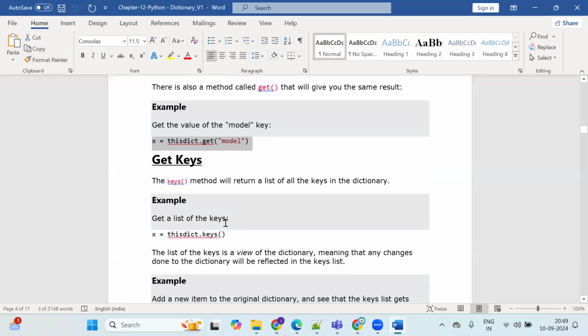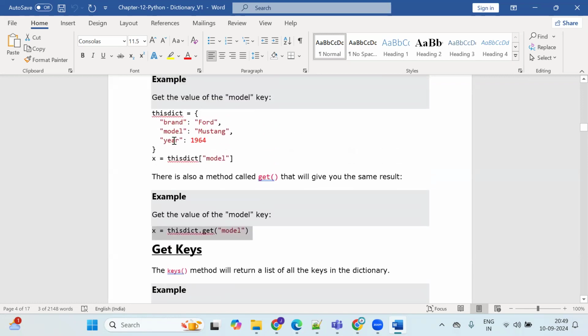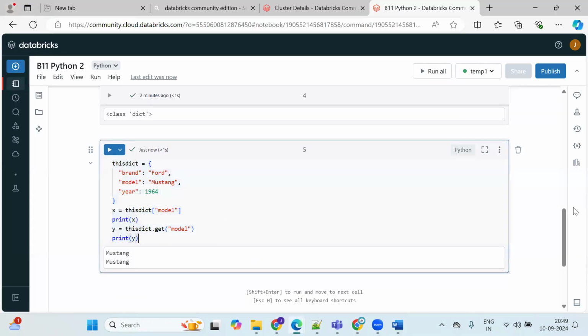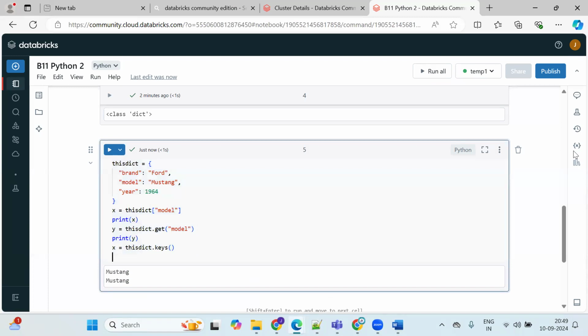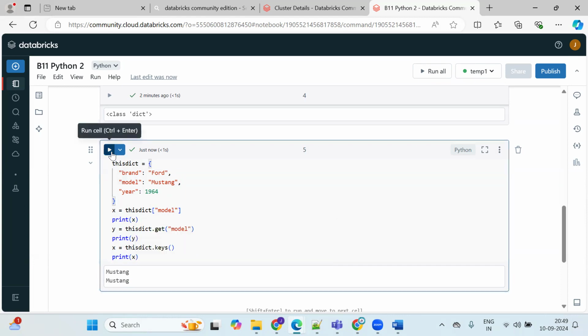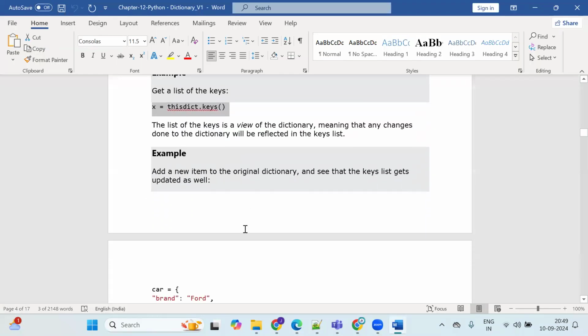Now the keys. If you want to get only keys, like if you see brand, model here, and if you want to get only keys here, then we can use the keys method. When you use this keys method, it will give you only the keys here. There are three keys we have. So it will give you keys only. If you want to get the values, for that also we'll have a method.